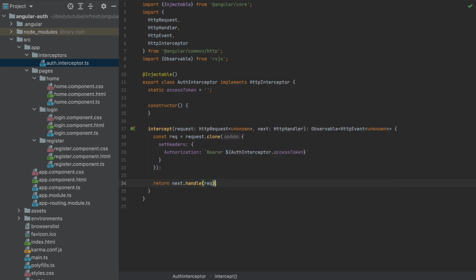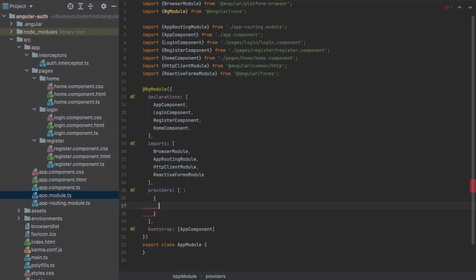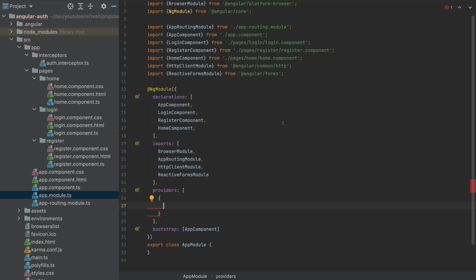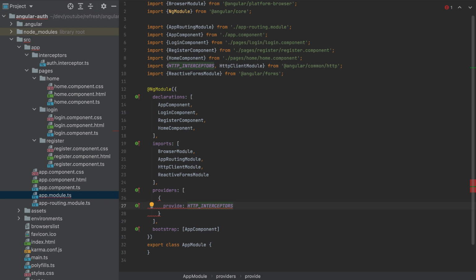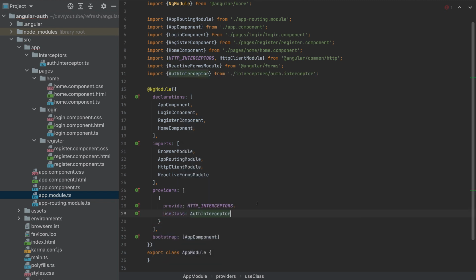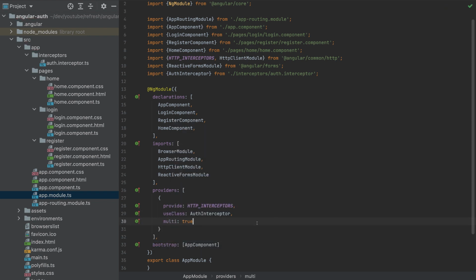But we completed the auth interceptor, but we didn't add it to our app module. So we can add the interceptor here like this. We need to add it in the providers as an object where the first value is provide, and that is HTTP interceptors. Don't forget to import it here. The second value is use class, which is our class auth interceptor. Don't forget to import this as well. And the last one is multi. I will set this to true. And that should be it.